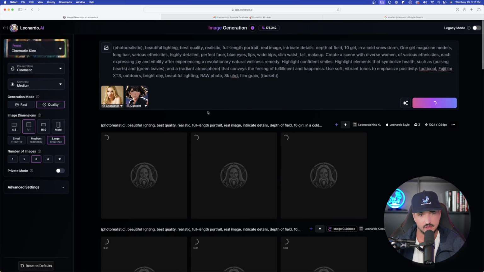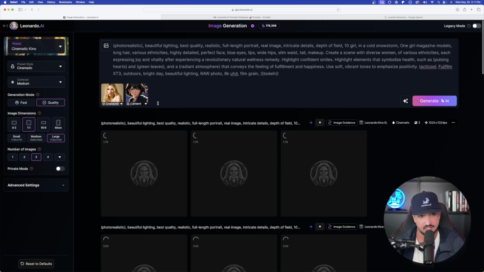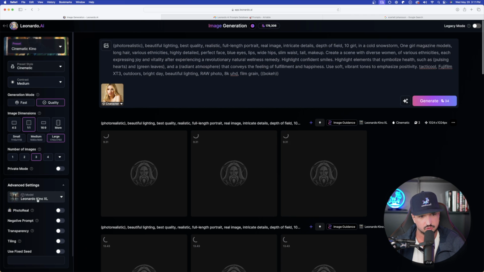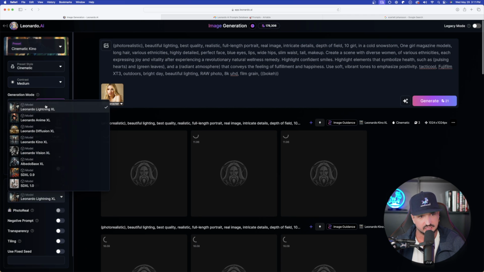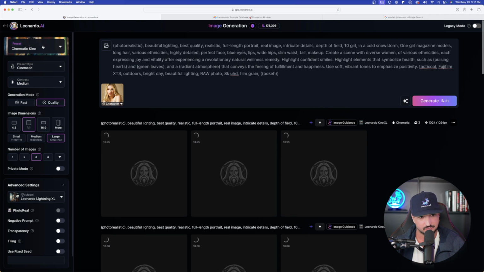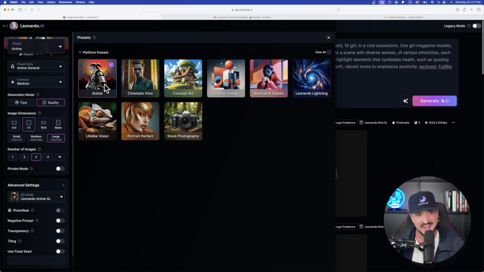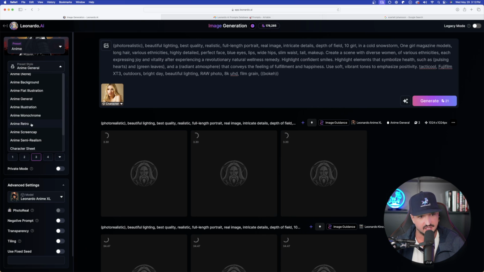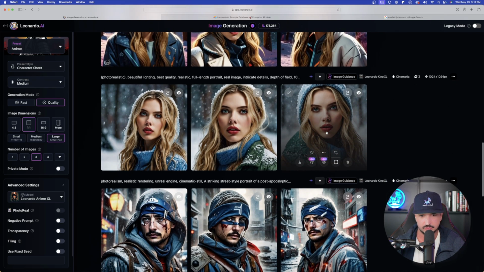Okay, now while this is thinking, let's do the same exact thing. Now I'm going to remove this one right here, but now what I'm going to do is change up my fine-tune model. I am going to go to Leonardo Lightning XL. Okay, now I'm going to change it to anime general, and now look at the left-hand side column. My settings are Leonardo Anime XL, anime general, contrast medium. Now let's generate this as well. I'll also do it one more time. So while those are thinking, let's scroll down to see what we got.